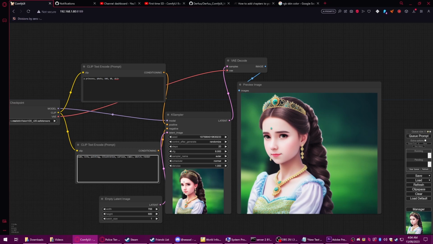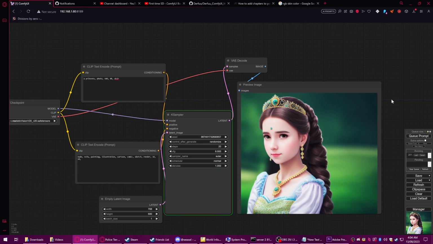Because 3D images, they're rendered. So we don't want that. Throw it in negative. 3D, 2D, don't even need 2D. All this stuff, we just don't want it. So we run it again.